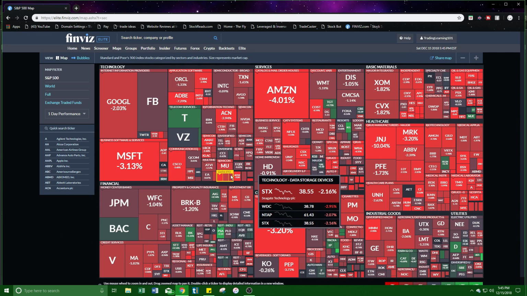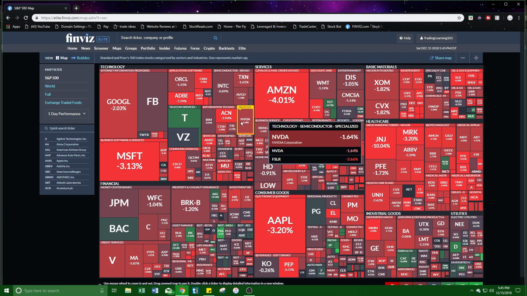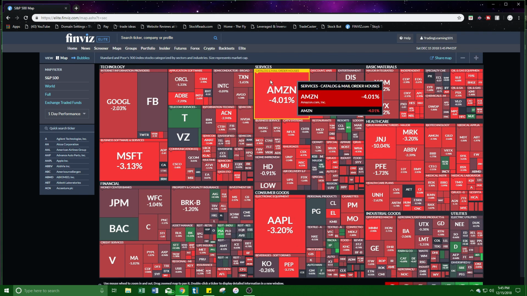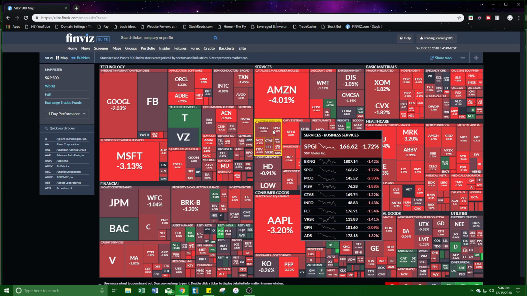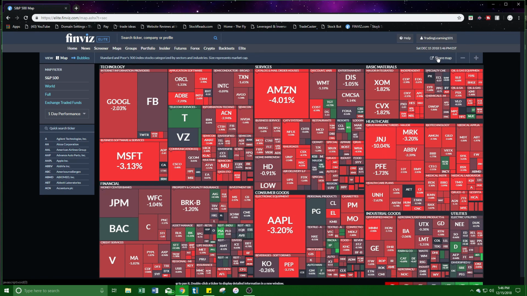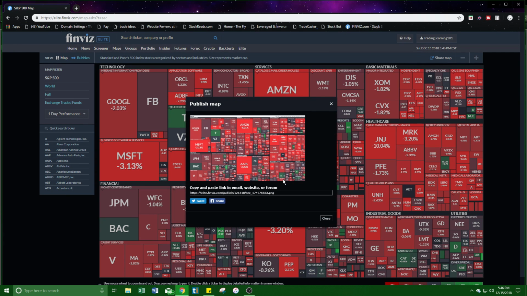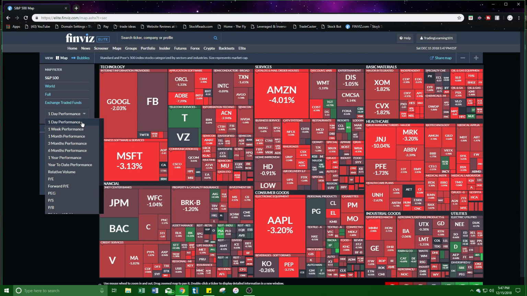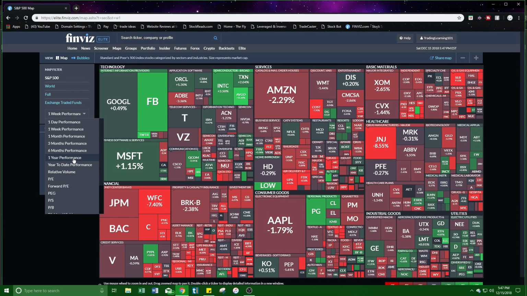And let's just see, you've got data, semicon, all these tiny little sectors in technology right here. And then you've got your services. See, it even highlights all the ones that are in it. See, I can share this map. Let's see what it does if I share it. So I can copy and paste the link in an email, website, or forum, or I could tweet it or share it. Do a 1-day performance, 1-week performance, 3 months, 6 months, a year.